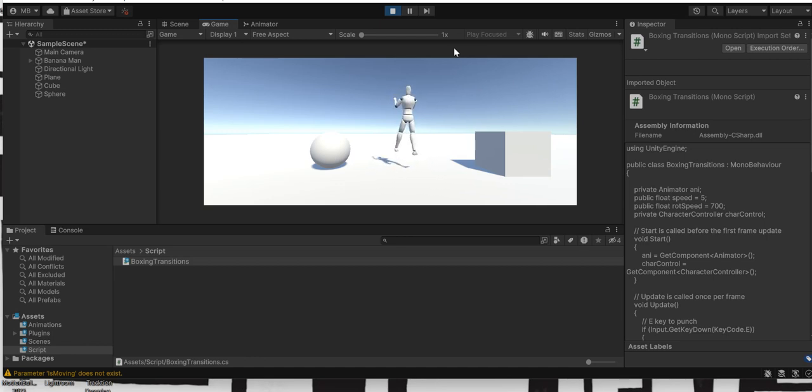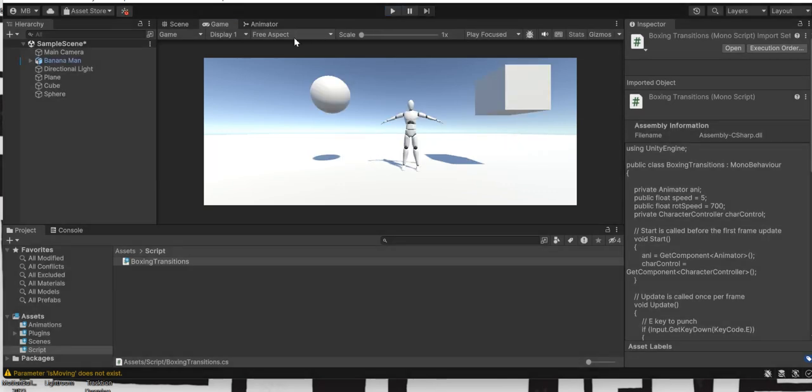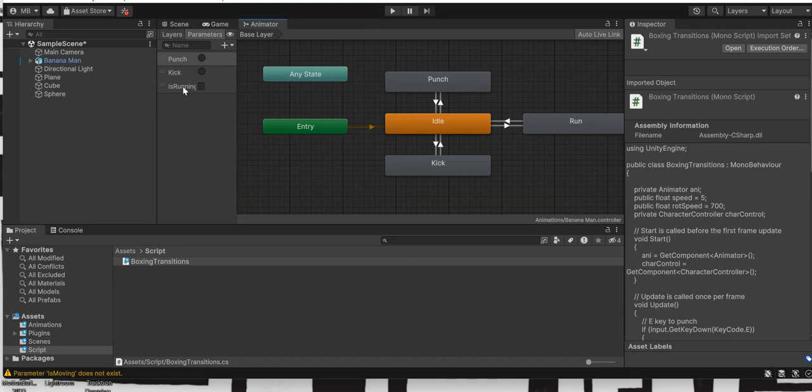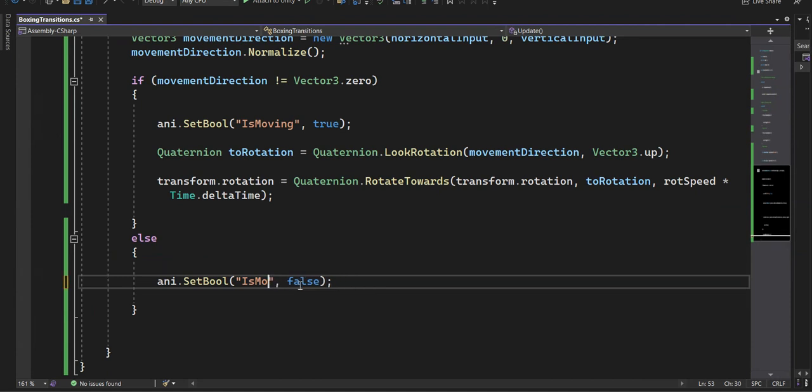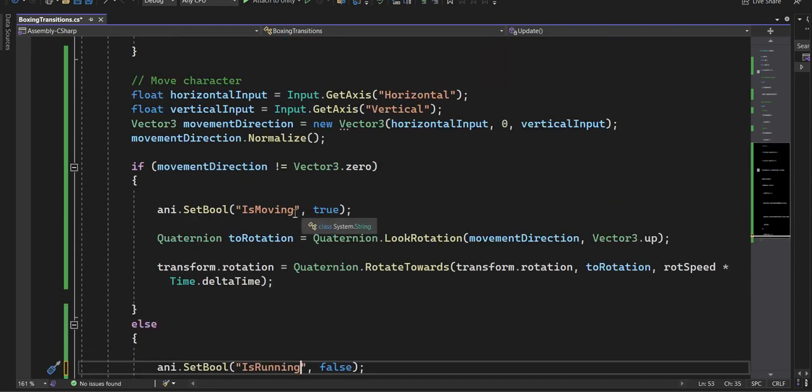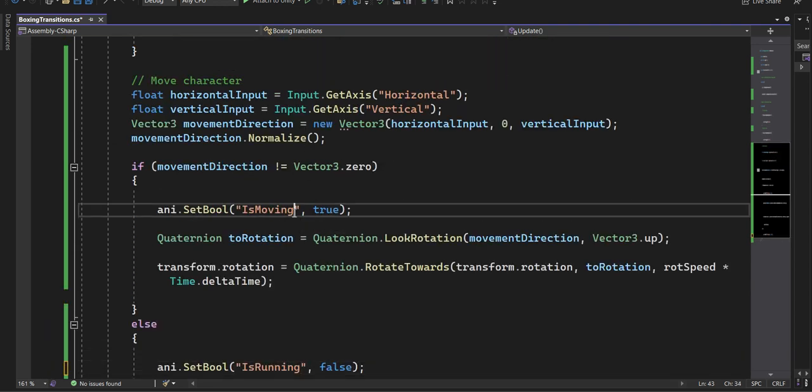But run isn't happening. Is moving does not exist. Okay, maybe I didn't do this correctly. Is running. Right, okay. I could change it here or in the code. I think when I did this myself, I used is running. Is moving. But now it's running. Fine.